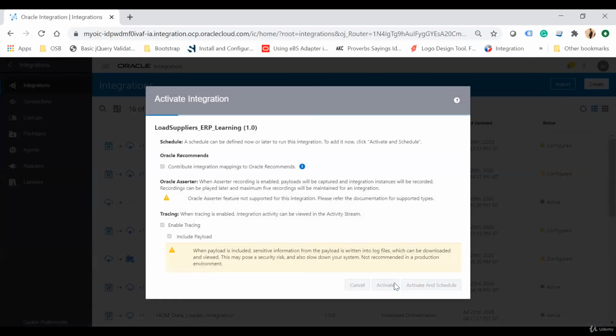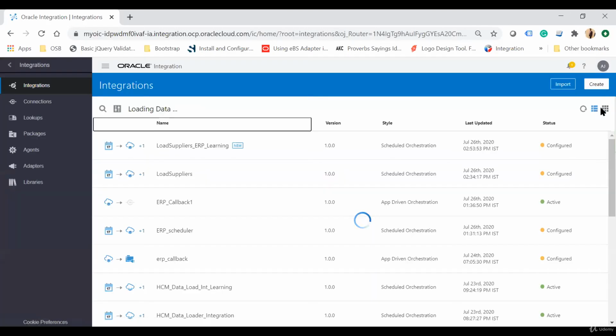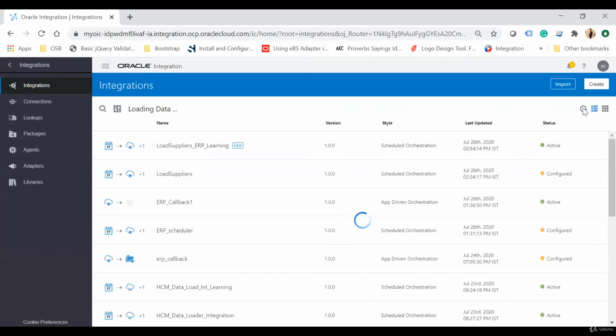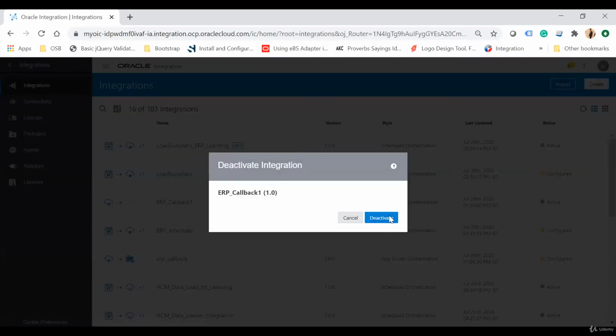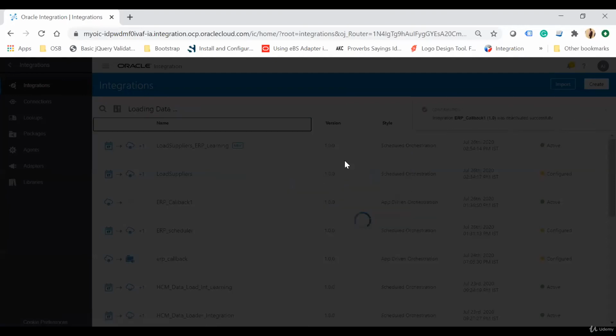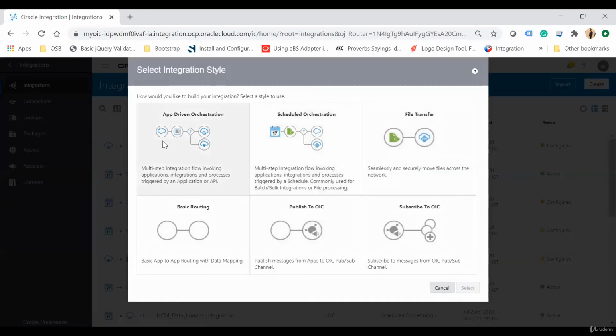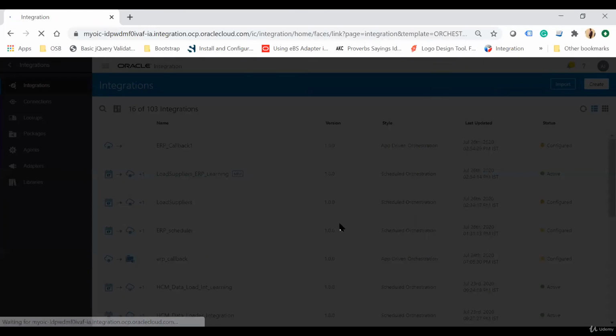Now the integration will be activated. It has been activated. Refresh it. I will disable my previous callback integration because it is from the same job. Okay. Now create here an app driven orchestration. If you want to configure the callback, you have to choose the app driven orchestration pattern.